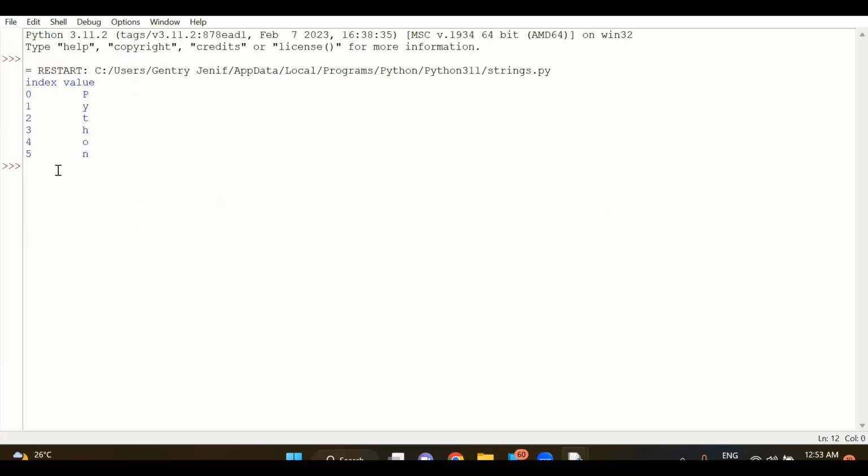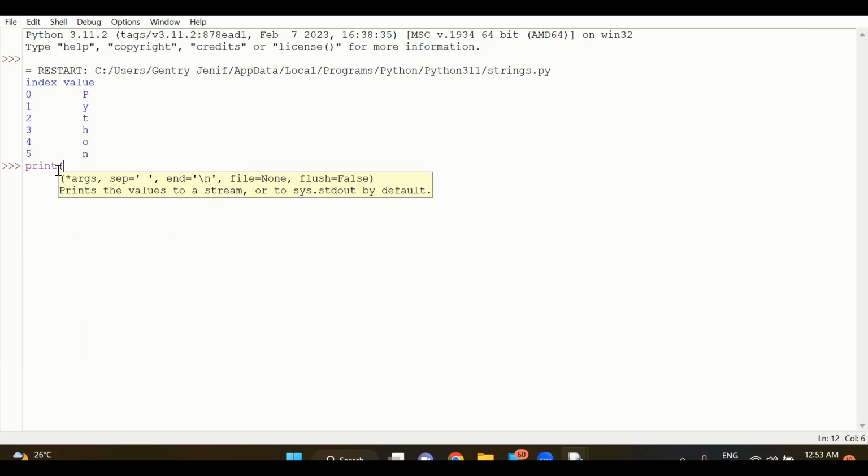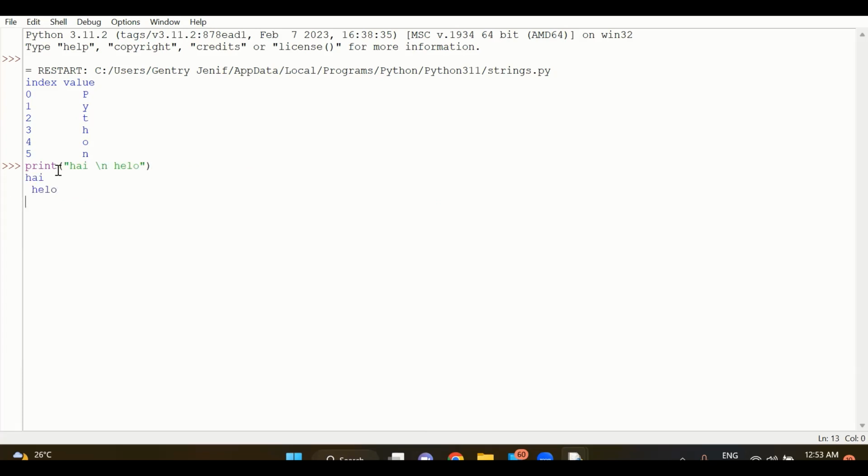Say, for example, I want to print two words in two lines. So we can say print hi slash n hello. So slash n represents a new line. When I give slash n, a new line is created. So hi, and then a new line, and then hello is printed.